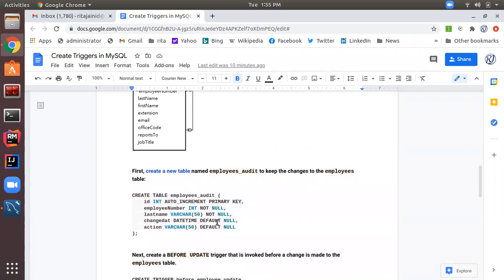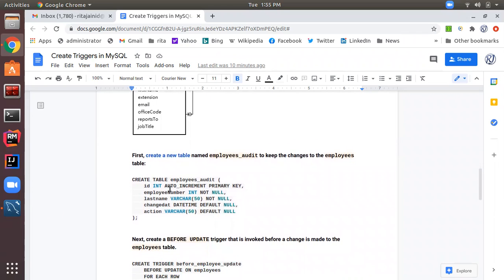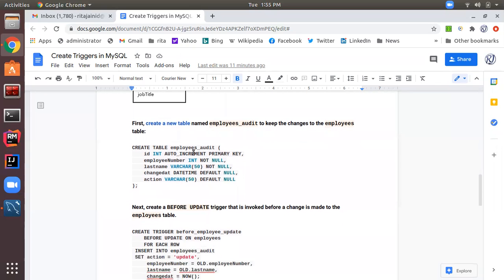So I have created an employee audit table using these columns. Here is ID, which is the primary key, employee number, last name, change date, the date on which I made the changes in the employee table, and action, the action I performed in the employee table. So this is the schema of the employee audit table.